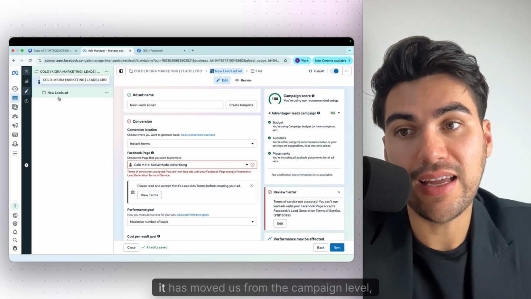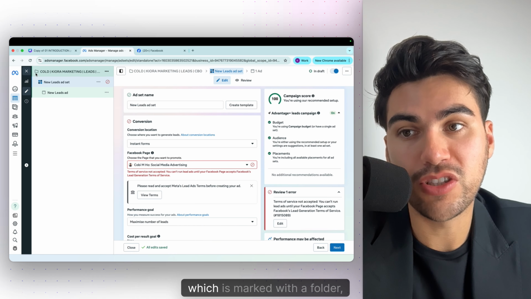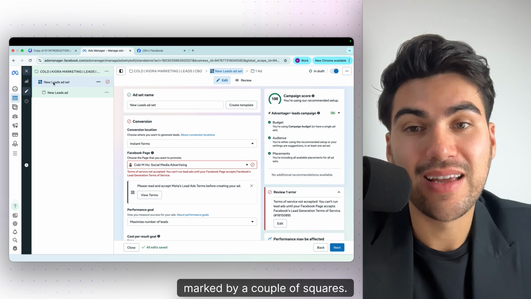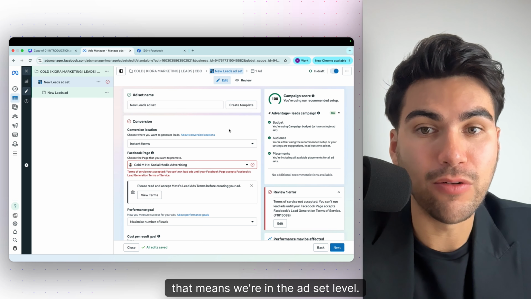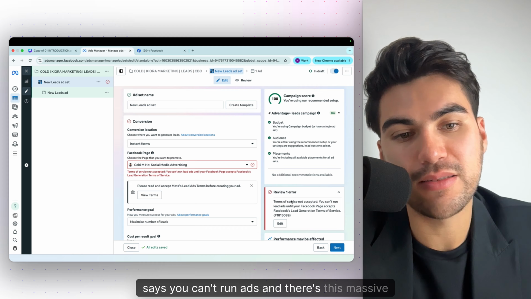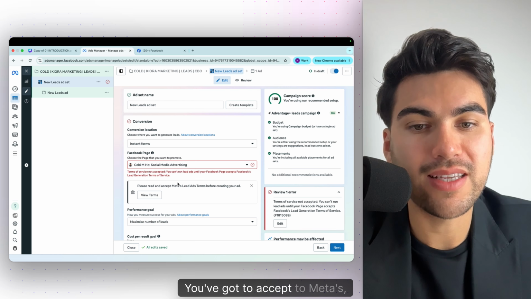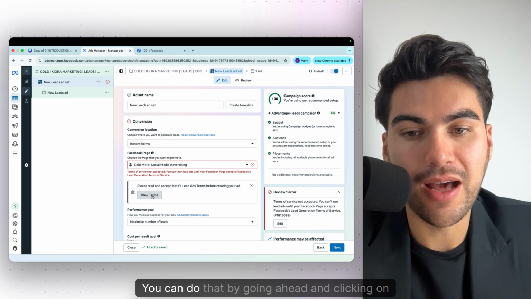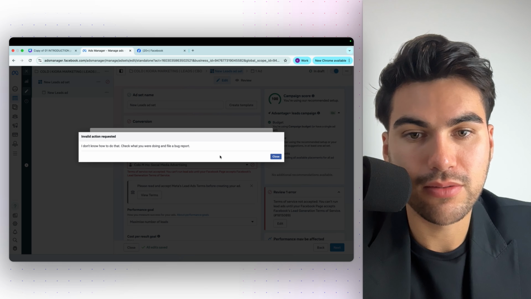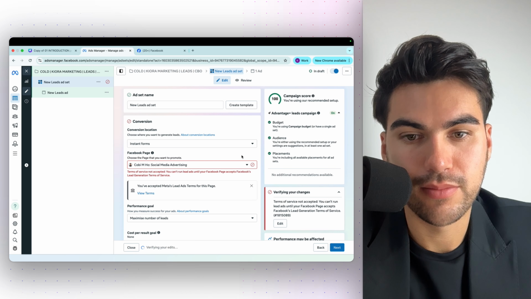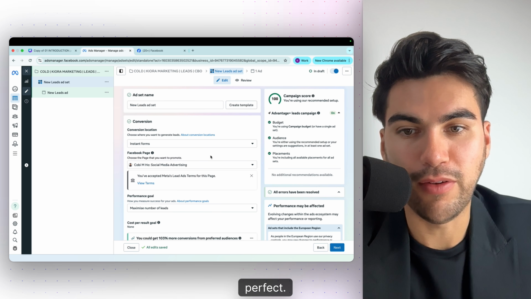Now, as you can see, it has moved us from the campaign level, which is marked with a folder, to a little drop down underneath marked by a couple of squares. That means we're in the ad set level. You'll notice that there's a big red pop-up that says you can't run ads, and there's this massive review error that comes in. You've got to accept Meta's lead generation advertising terms before you can run the campaign. You can do that by going ahead and clicking on terms and then clicking agree. Then hopefully this moves. Yeah, perfect, cool.